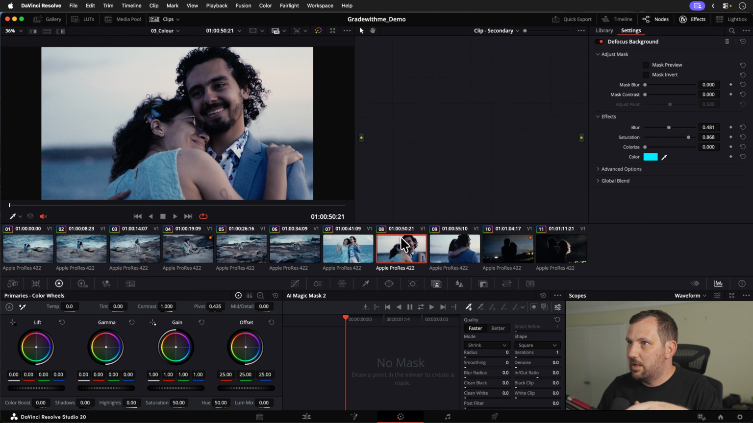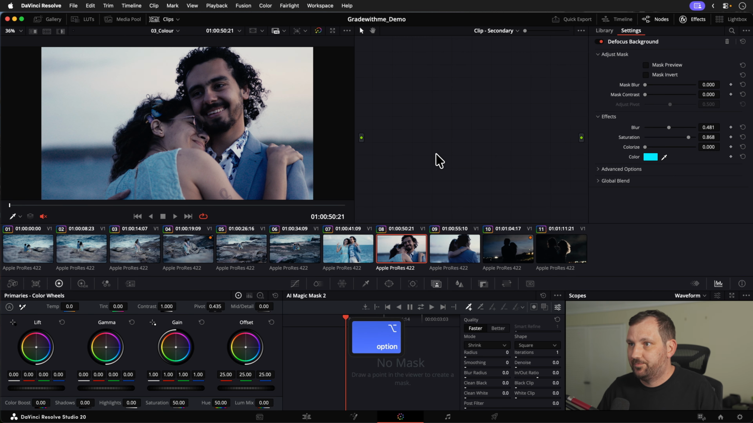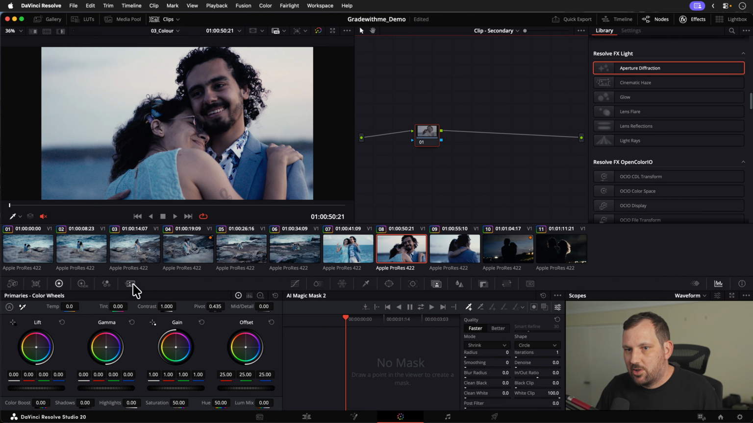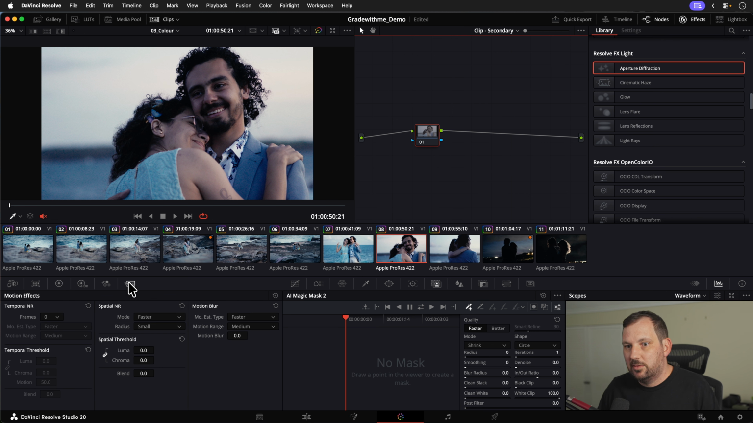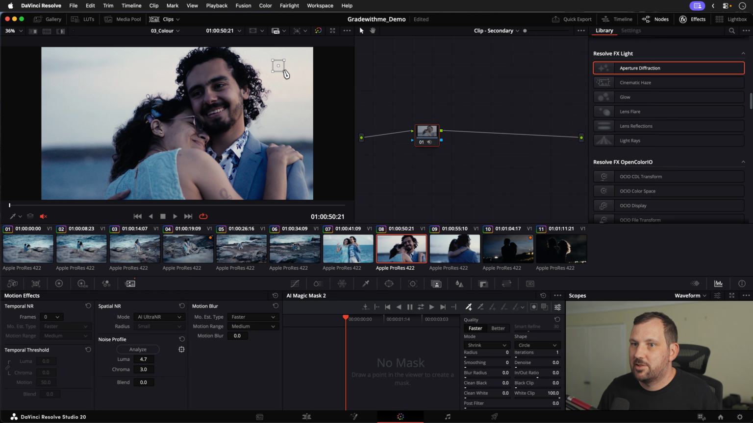Now, in my normal workflow, I would probably place my noise reduction at the start of my node tree. But just because we're following on here through the secondaries, let's go ahead and pop the noise reduction in here. So the noise reduction in Resolve is inside of this panel here. And we're going to make use of the AI Ultra NR, which I think has a really good workflow. It's quite similar to a third-party piece of software that I used to use, Neat Video, which allows you basically to draw this little box to sample the noise, and then that will pull that out of the image.